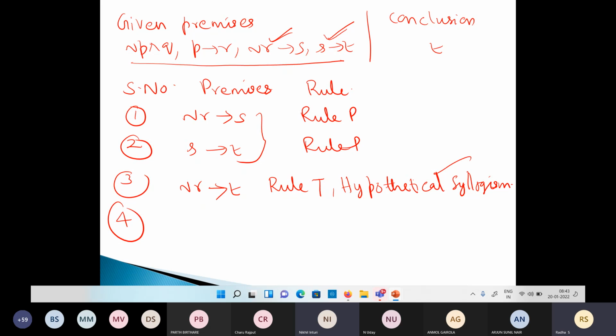So I have used these 2 things now. What is left over now? These 2 are left over. Something can be done. Think a little bit. Finally, I need T.